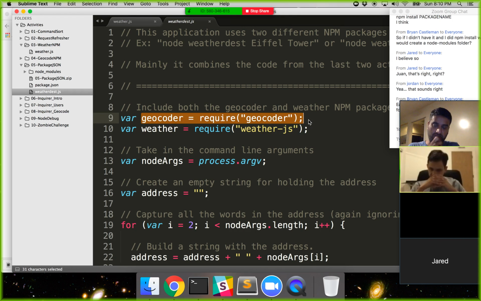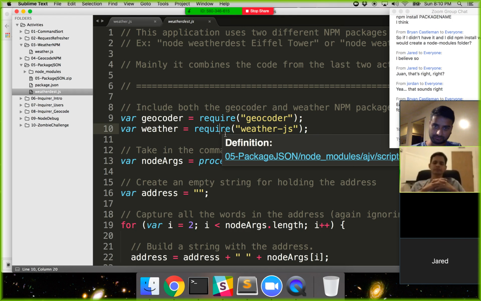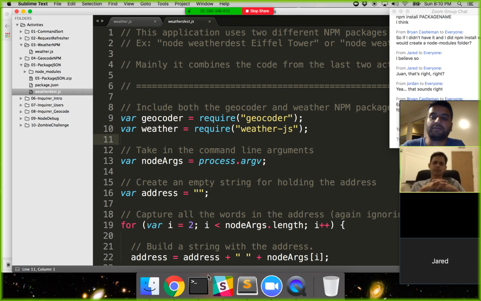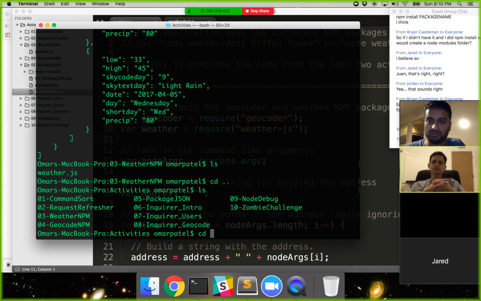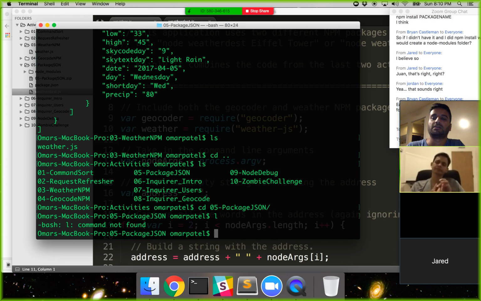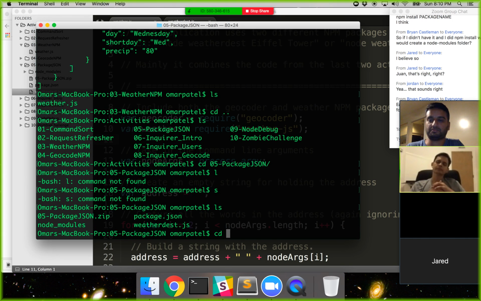If you go into this application, let's go into 05. Notice that we have package.json, node modules, and another zip file. Don't worry about the zip file. Let's take a look at weather-destination.js.